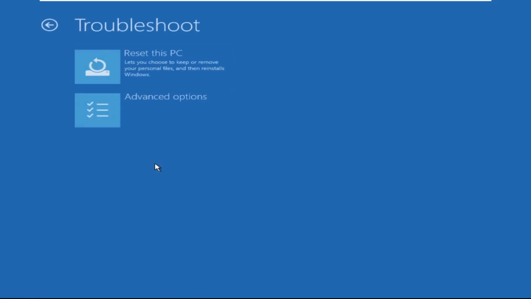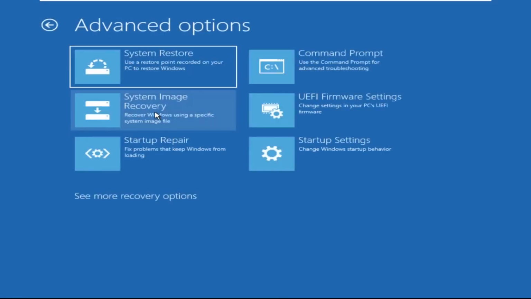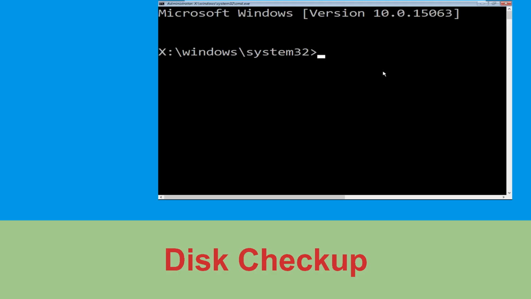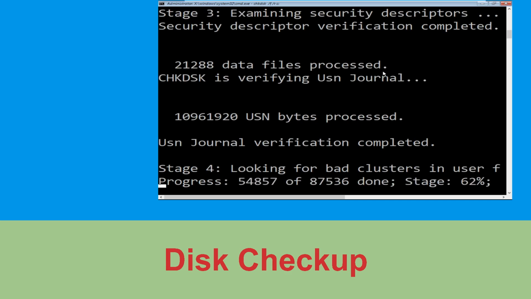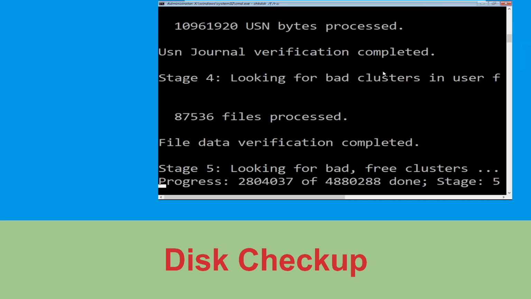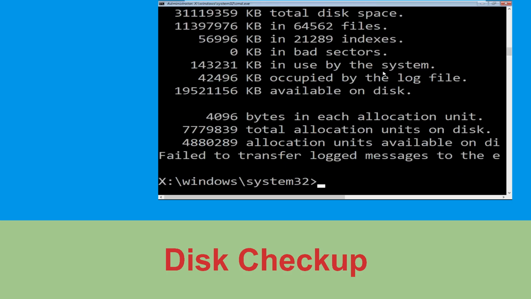Click on Advanced Options, then we need to select Troubleshoot, then select Advanced Options and then click on Command Prompt. Type chkdsk /f /r and hit enter to execute the command. Now wait for some time to complete the process. Once done, move to the next step.